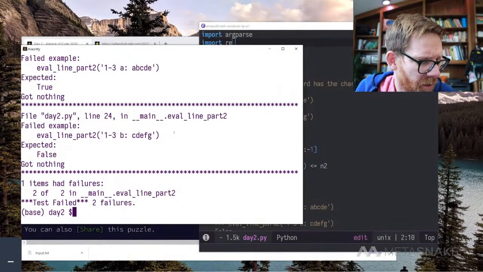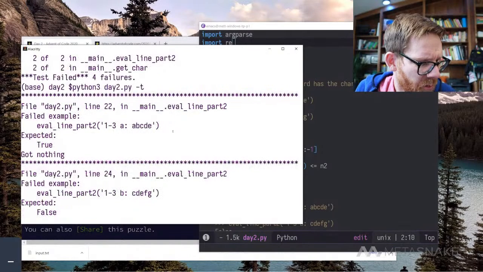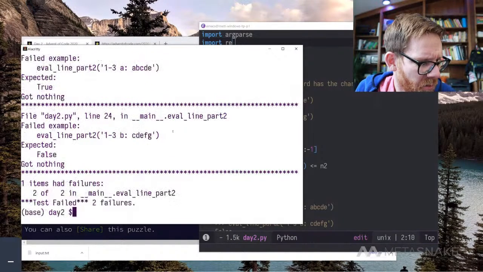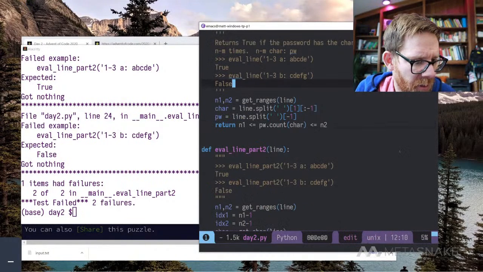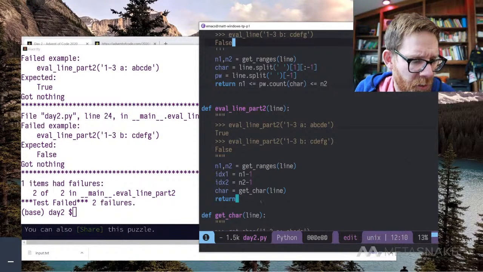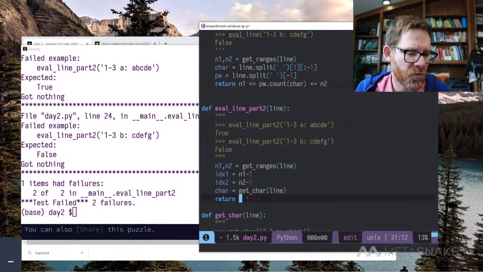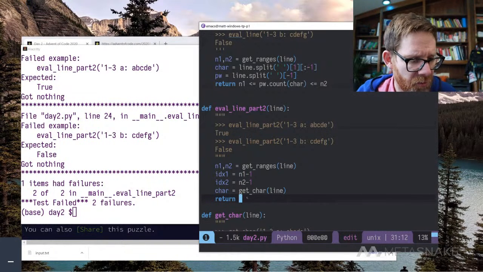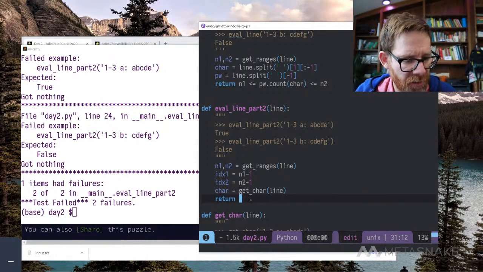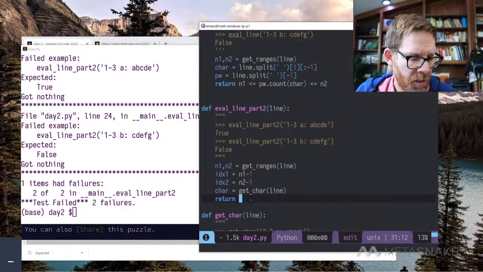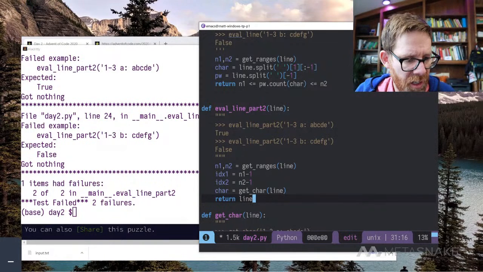Okay, and I got some failures here on eval line part 2. That's because this isn't working yet. I'm not returning anything, so this is returning none, which is not true and not false. So we've got our index, we've got our character, and I just need to say line at index position IDX.